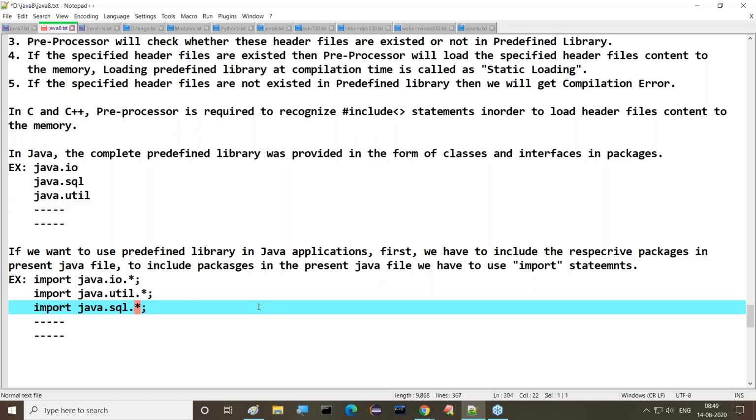Yes, exactly. What is this star? Star is representing all members of the specified package. All members of the specified package, classes and interfaces or abstract classes or enums, whatever it may be, all members of the specified package. That's the meaning of the star.